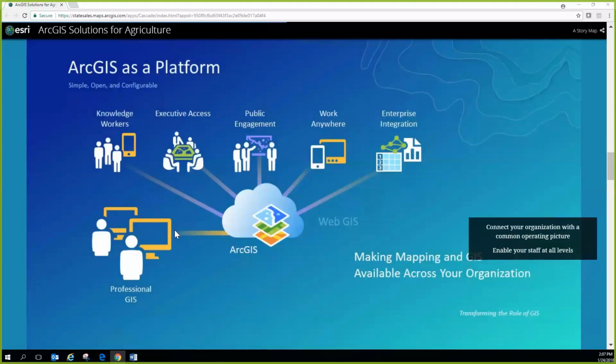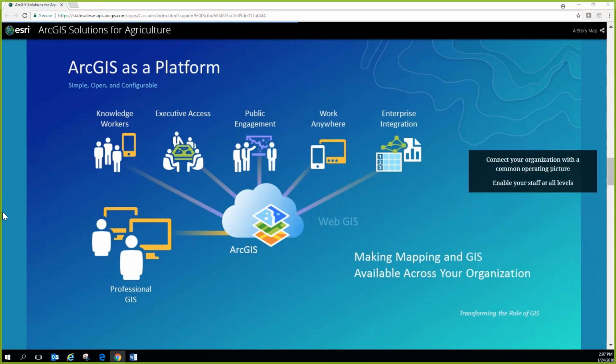The capabilities of the ArcGIS platform allow you to address these needs and challenges that I mentioned and many more. ArcGIS is a complete and integrated GIS system that helps you connect your department together with a common operating picture. This common operating picture consists of desktop, mobile, and server or cloud-based tools that allow you to deal with workflows in a consistent and standardized way, and at the same time enable staff at all levels within your organization with GIS-based tools.